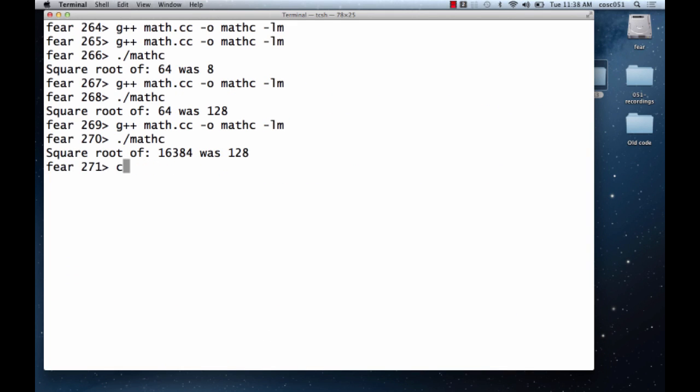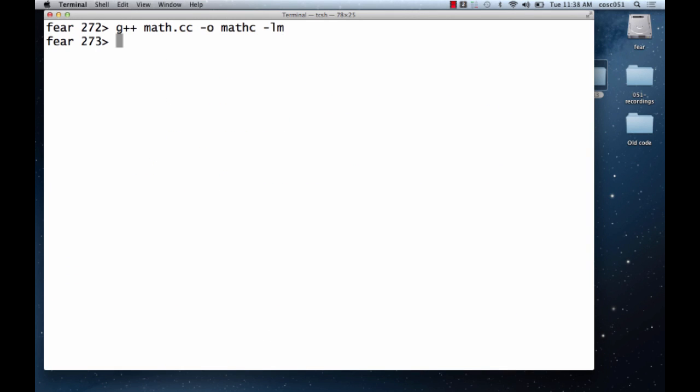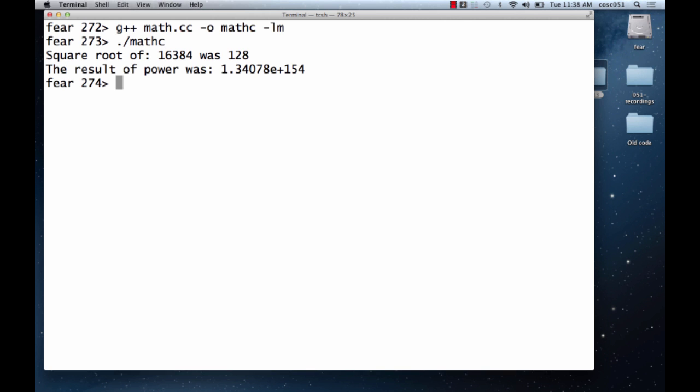All right, so let's see what's going to happen now when we compile. Compiles cleanly, that's good. When we run it, we get a really big number, 1.34078 times 10. This is scientific notation, so it's 10 to the 154th power. It's a big number. There are maximum numbers, and it depends on what you're using. I haven't showed you how to find those, but you can find them.